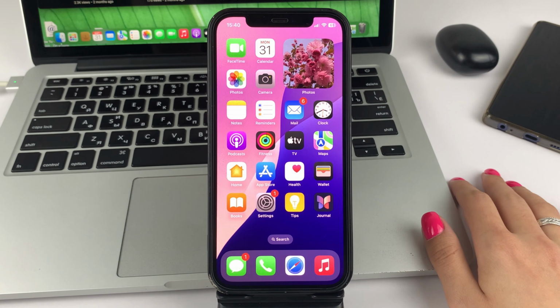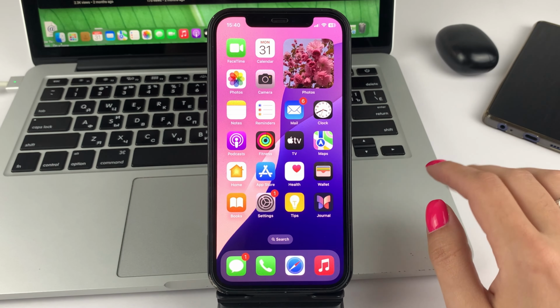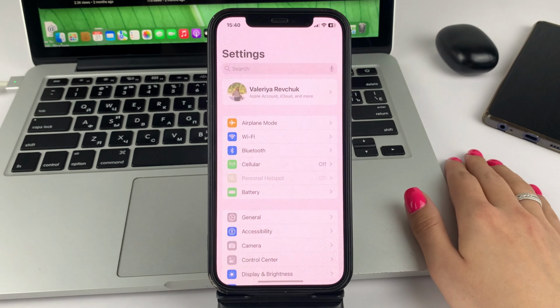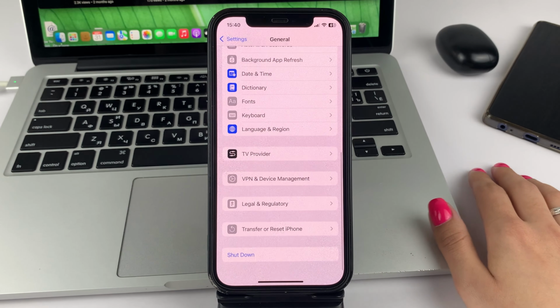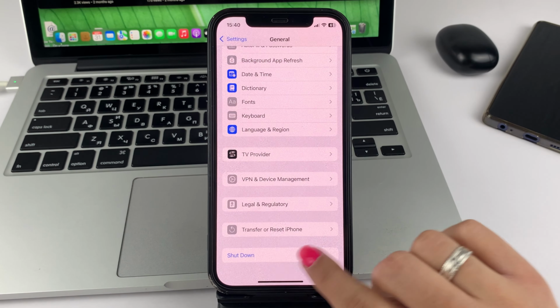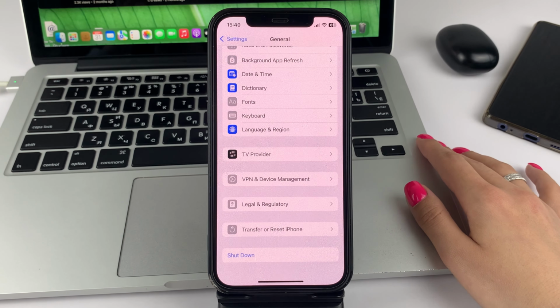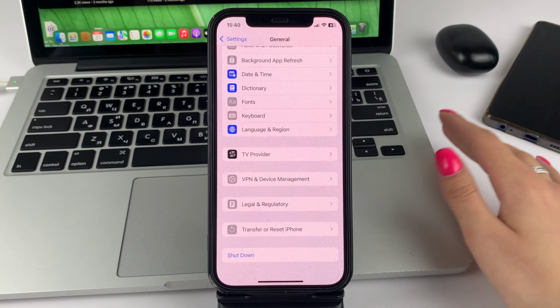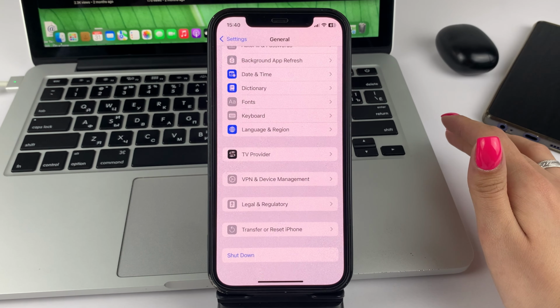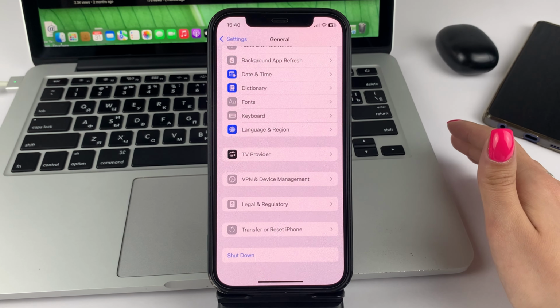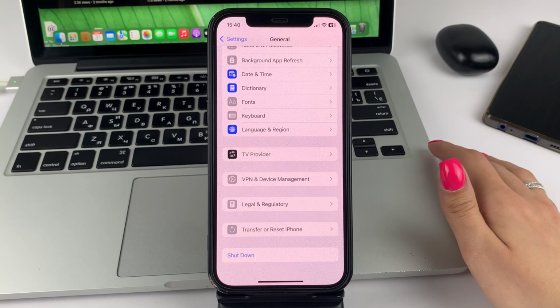If unfortunately you are not able to do that, then I recommend you to open the settings. Next, select General. Scroll to the bottom. Now click Off so that you can reboot your iPhone. Very often, a simple reboot can solve many problems, including the problem with app updates.